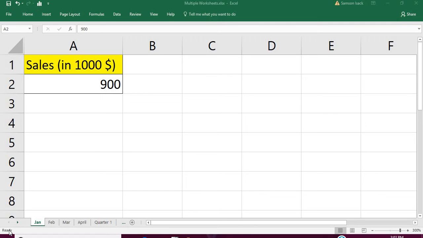Hey, welcome. Now I am going to show you how to refer different worksheet cells in a single formula.